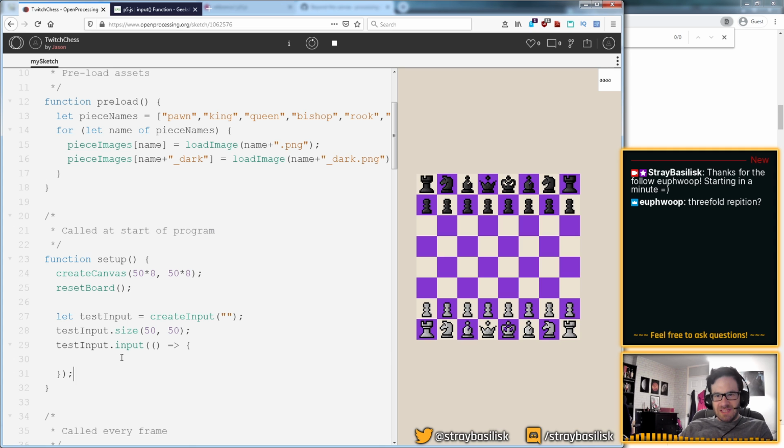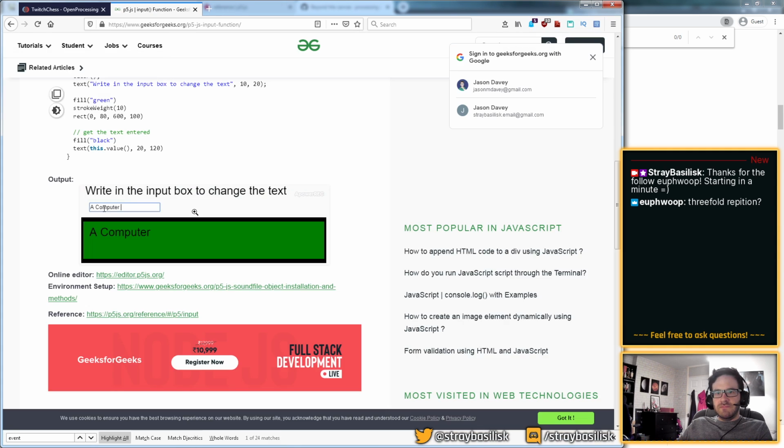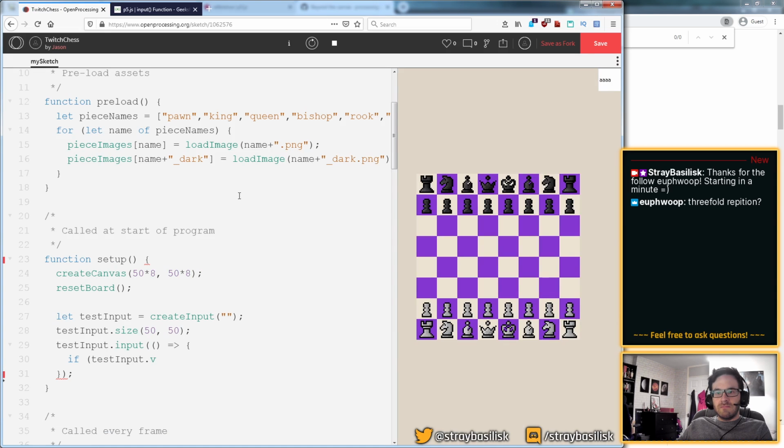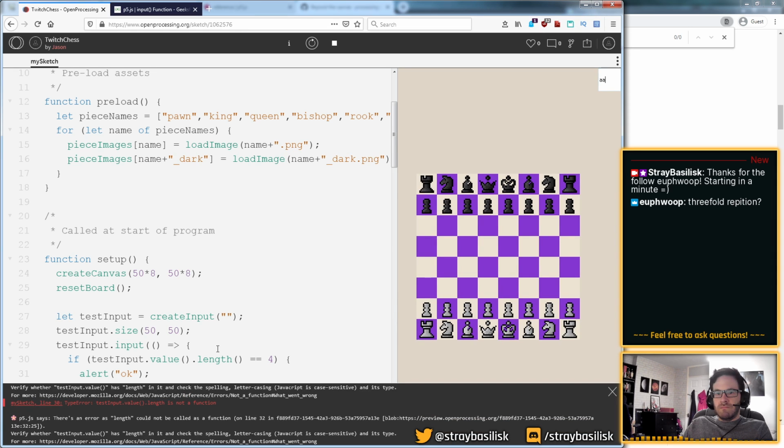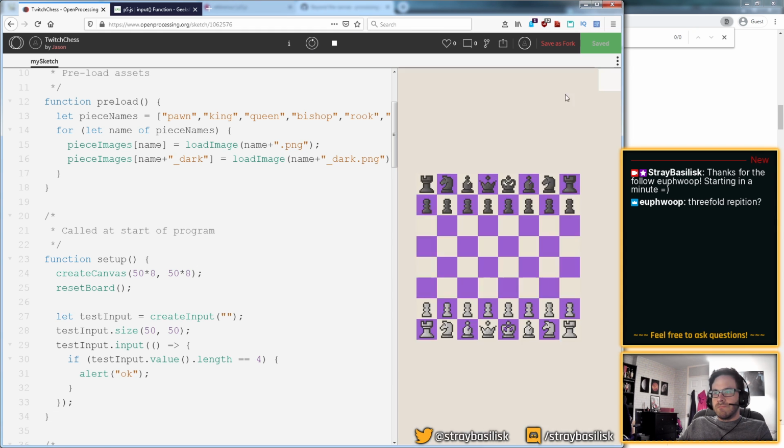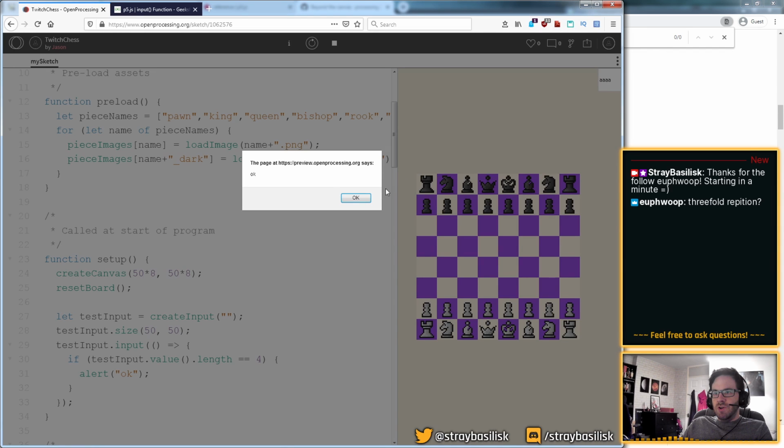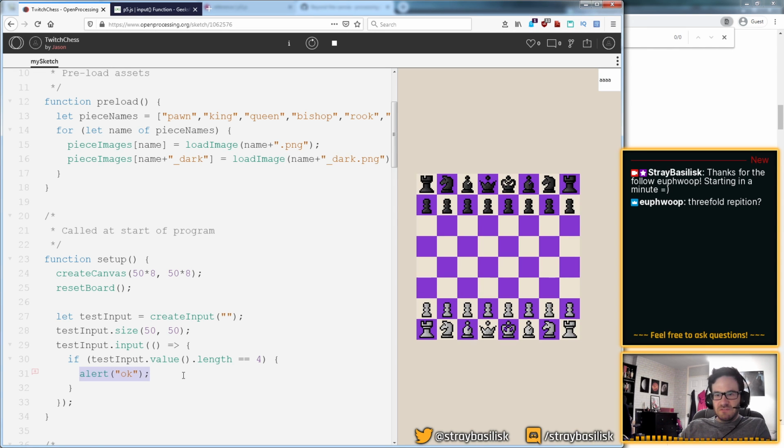See, I'm probably messing around too much trying to make this perfect when... How do I get the value? Try something like that. Okay, so we can detect when there's 4 characters, which is enough to specify a move.